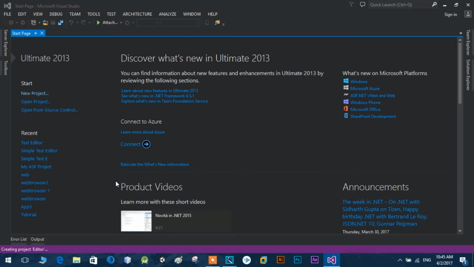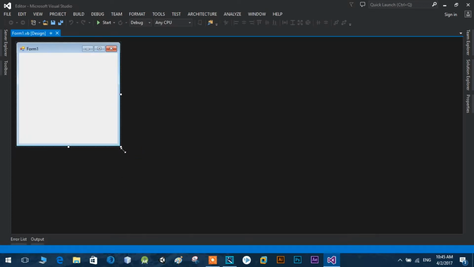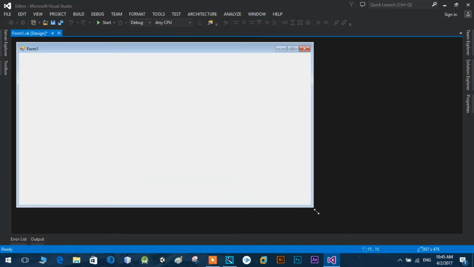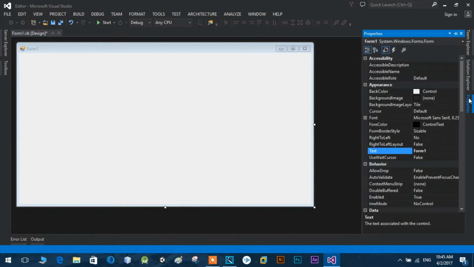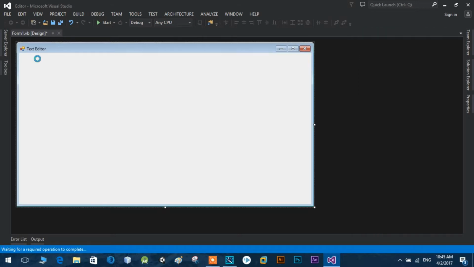Okay, I'll give the name Editor and create the project. Now just resize it, go to the properties, and change the form title to Text Editor. Okay, now you can see the title has been changed over here.